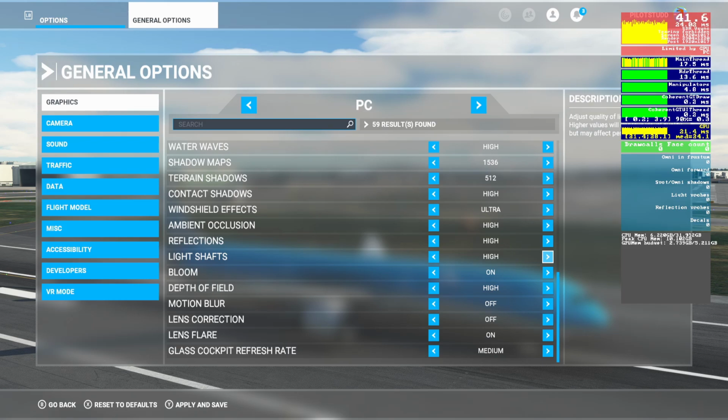Light shafts are kind of the same as reflections really, that's personal preference, same with bloom. Lens bloom kind of doesn't really impact FPS at all. Just turn it on if you want to make it look more realistic, in my opinion. Anyway, depth of field does have a somewhat minor FPS impact, but not noticeable enough to make me put it down to medium or low. So I keep it at high.